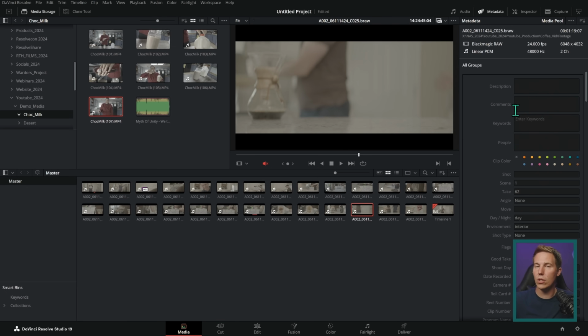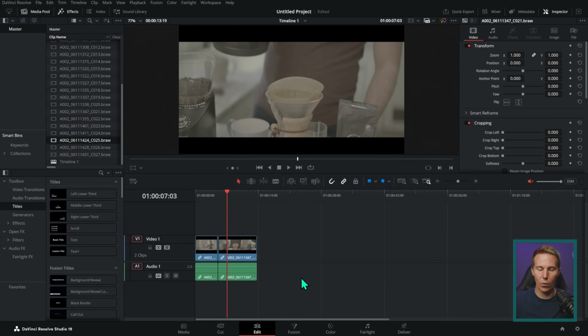There are tons of things you can do in the media page. And it's really great for going one level deeper in your organizing and exploring your media. But at the same time, you can get away with just going to the edit page and bringing your media directly into the media pool, dragging it down here and starting to edit.